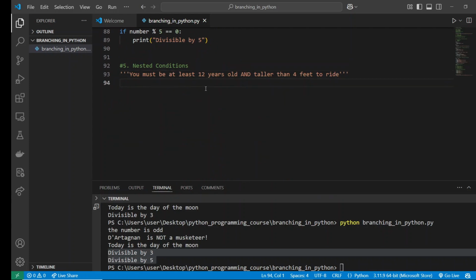In this case, we're going to check for age and height. We're going to say age equals to something like 14, then maybe height. We had this example before, but we'll use it here. We could say if age is greater than or equals to 12.